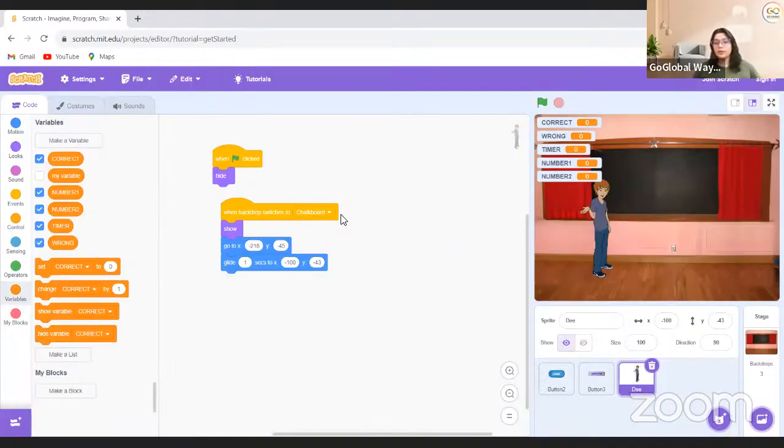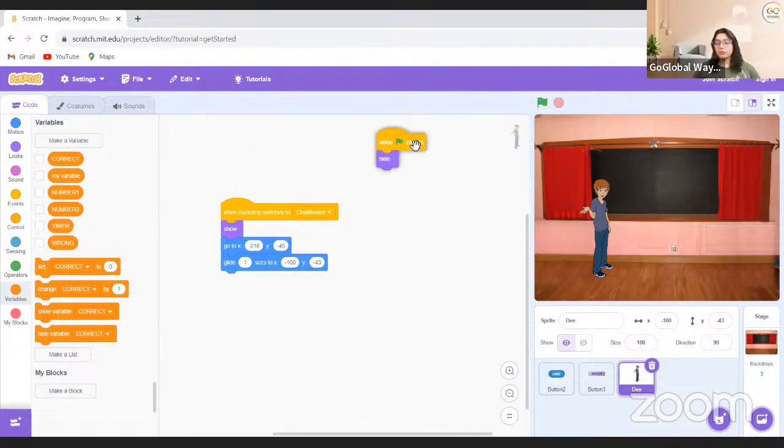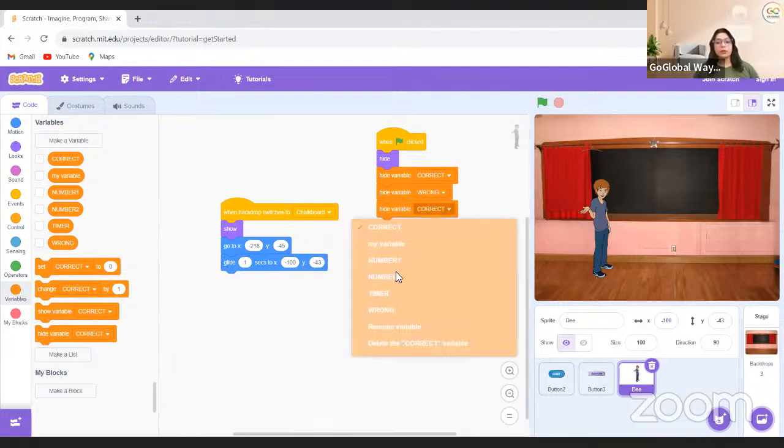I made all these variables. I don't want them to show right now, and even when the game starts, I don't want them to show. So what I should do is I have the hide variable option. So I will take hide variable correct, hide variable wrong, hide variable timer. And addition I'm not going to show, so that's why I'm not taking anything to the addition. It's very simple, I think, right?